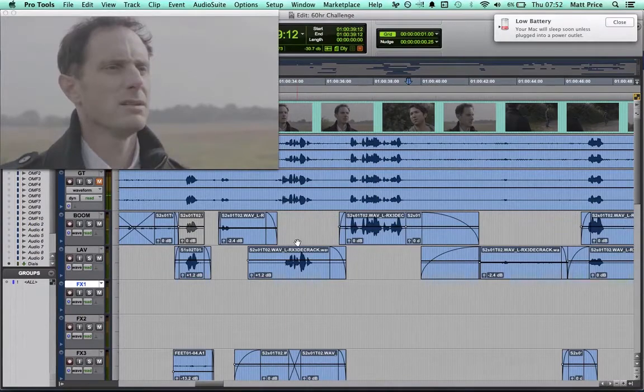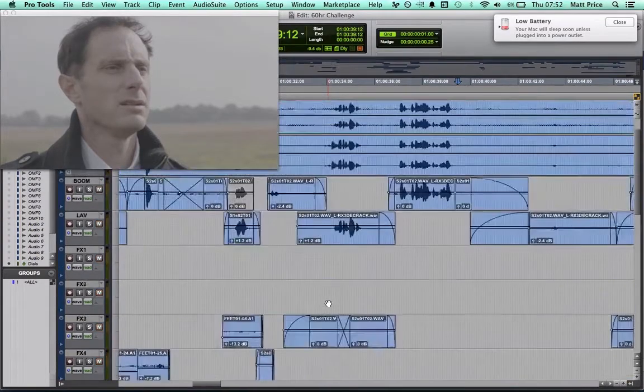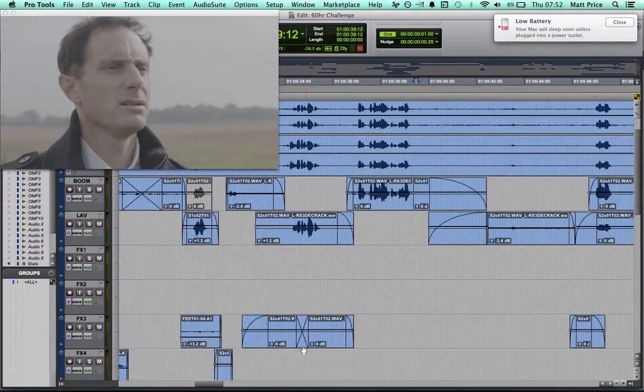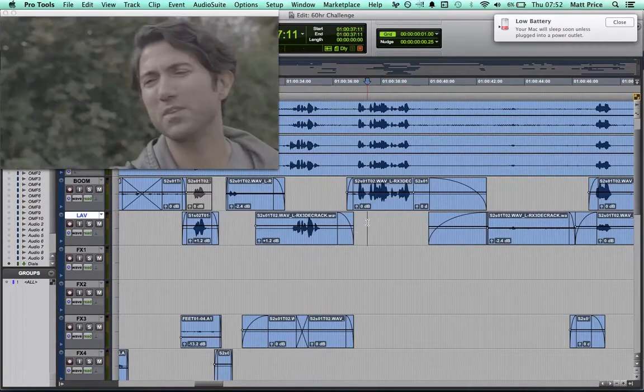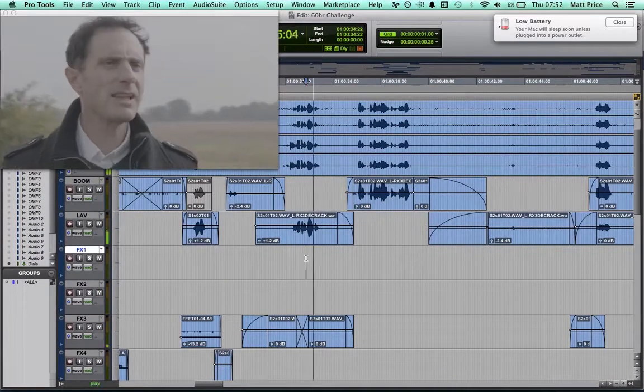So there is a bit of a swell there. But you can see the general idea of just trying to have, we've got to try and match the noisiest track to the quietest track, unfortunately, and try and find a middle area.